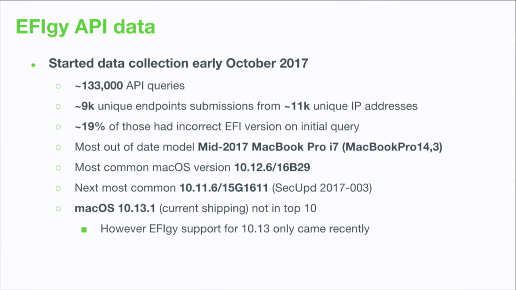The interesting thing here, and this is probably the big takeaway: 4.2% was the average that we cited earlier that was out of date from our real world data set. From the effigy data that we're getting, it's actually looking more like 20% is the average number of people that are running unexpected versions of EFI, given their hardware version and their OS version. This is much higher than we had expected. And here's some specifics about which models and OSs are most out of whack.